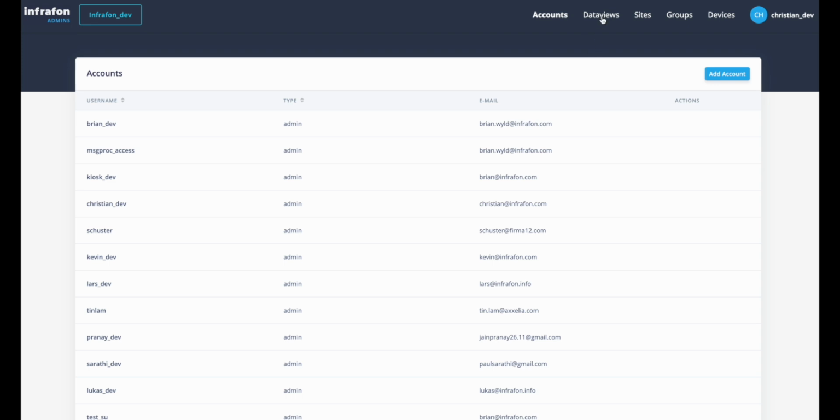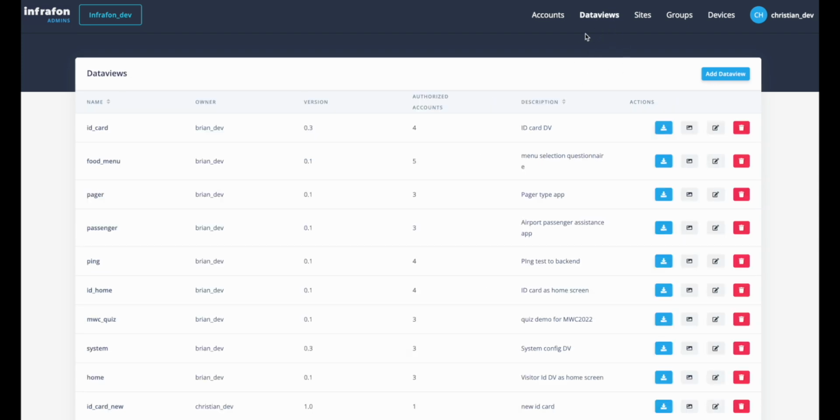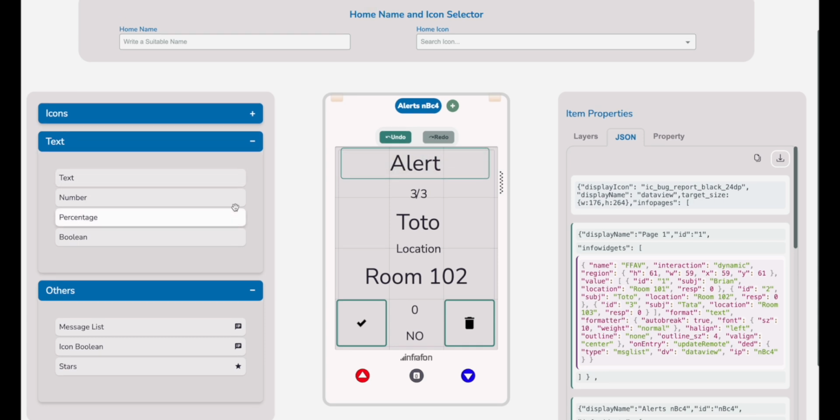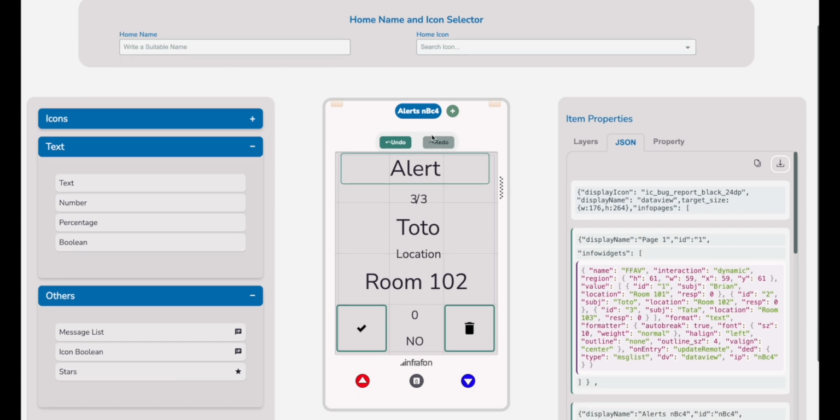Then the next header is the data views. So here you can see all the data views registered with this entity. You can download them, you can view them, you can edit them and delete them. And to create a new data view, we go to the data view designer, which is under dataviewdesigner.infraphone.club.